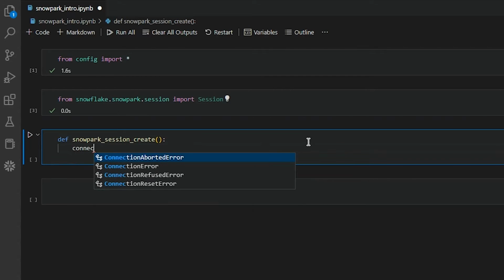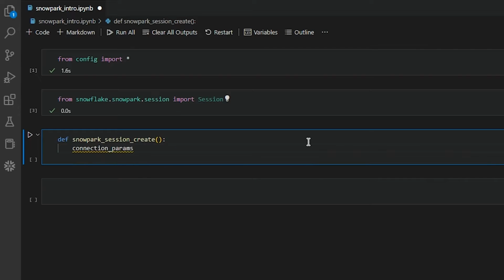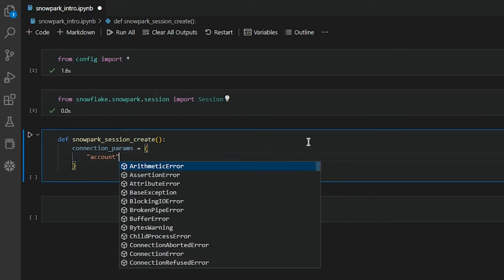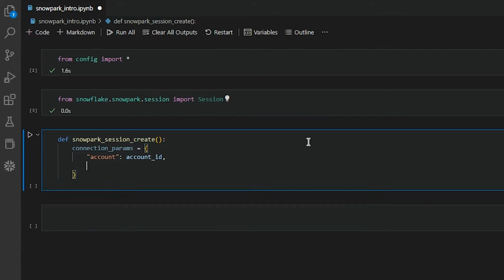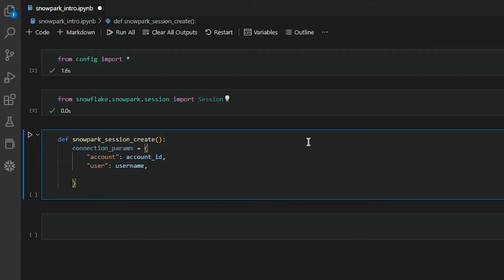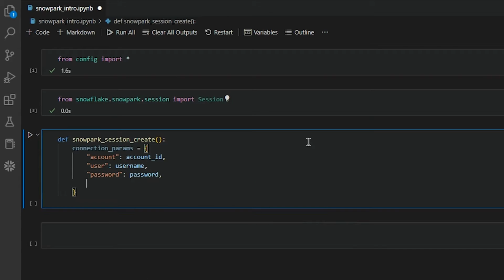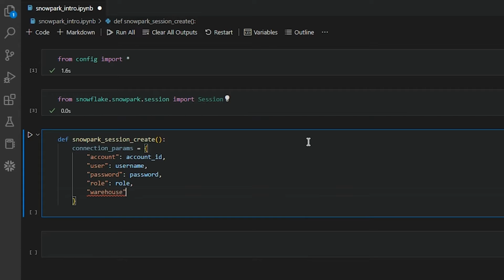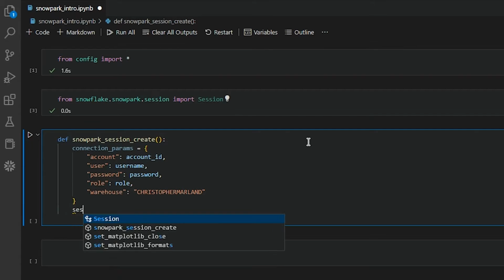What I'll do in here is I'm going to specify some connection parameters as a dictionary. So account is going to be my account ID. My user is going to be my username. Password will be password. Role will be role. And the warehouse, I'm glad to say I'm special enough to have a warehouse named after me. So I'll bring that in there.